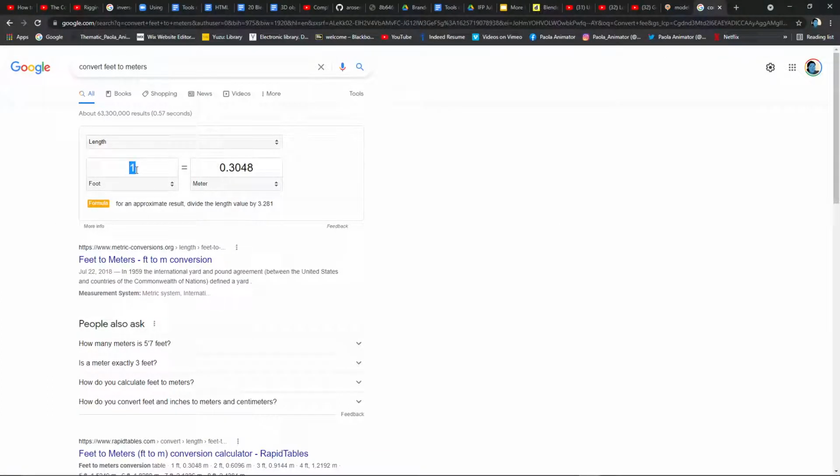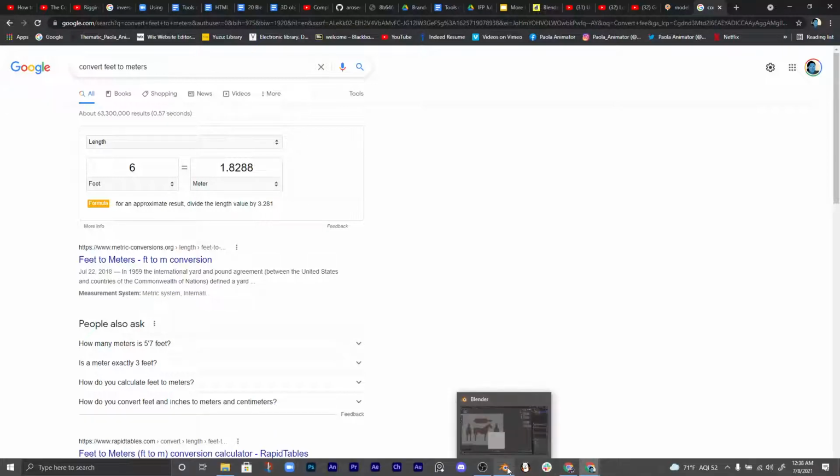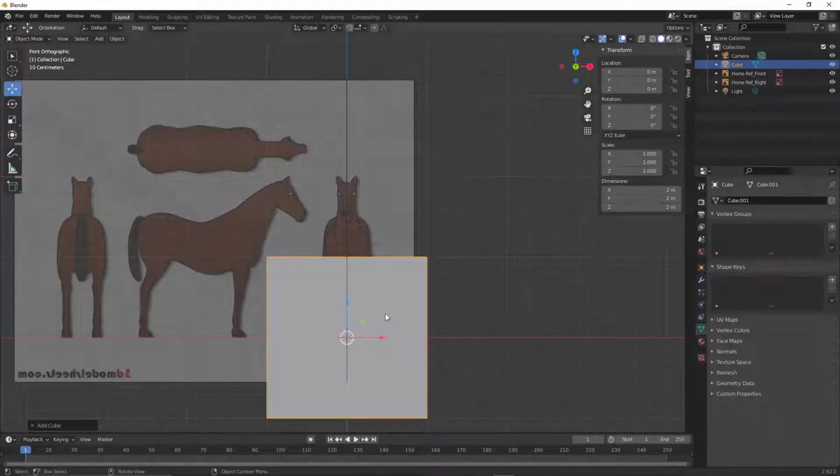So we know the horse. Let's just pick 6 feet since it's easier. So that means in Blender we would type in 1.8 meters. So let's go back to Blender. For the height, it is the Z axis. So in dimension, click on Z and then 1.8. Nice.